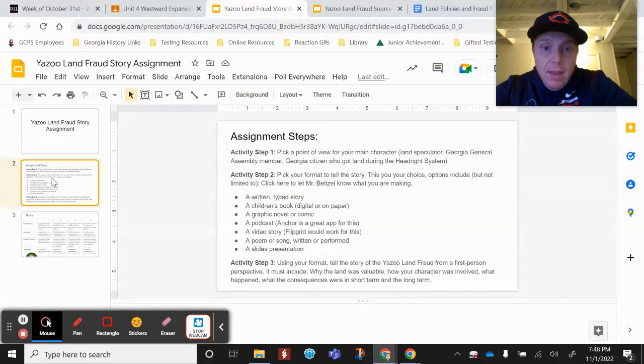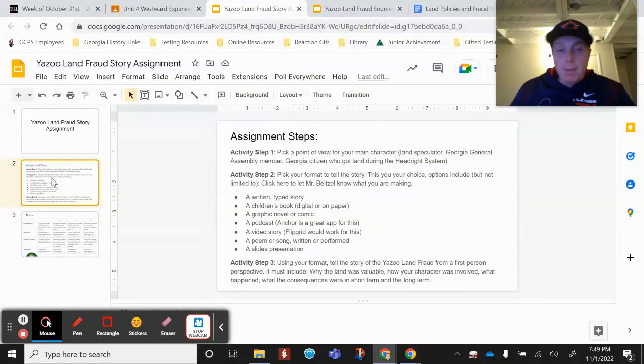There's only 3 steps. The first is I want you to pick the point of view of a person or a citizen of this time period. I don't care what point of view you take. If you want to be a General Assembly member, somebody that was working in the General Assembly when the Yazoo Land Act, eventually the land fraud happened, take that point of view. A regular Georgia citizen, maybe that came during the headright system. A land speculator, somebody on the side that wants the land, that is working or working illegally or doing whatever it is they're doing to get that land. I want you to take that first person perspective.